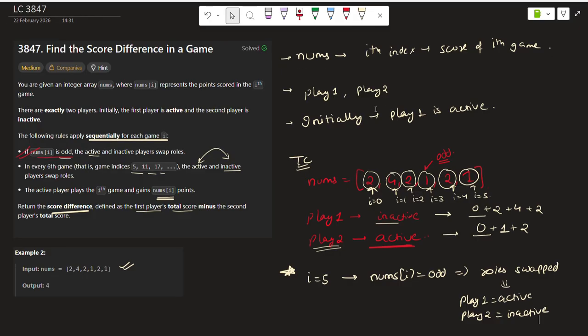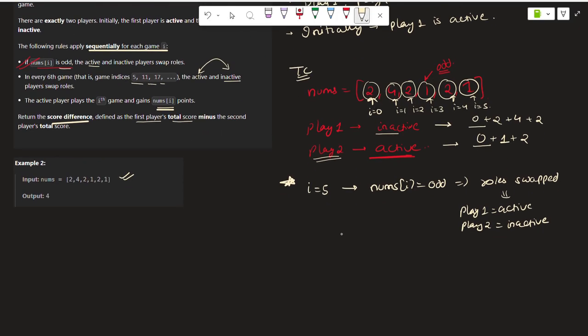Then after this, what other rule is there? In every sixth game, that is game indices i equals 5, 11, 17, the active and inactive players swap their roles again.